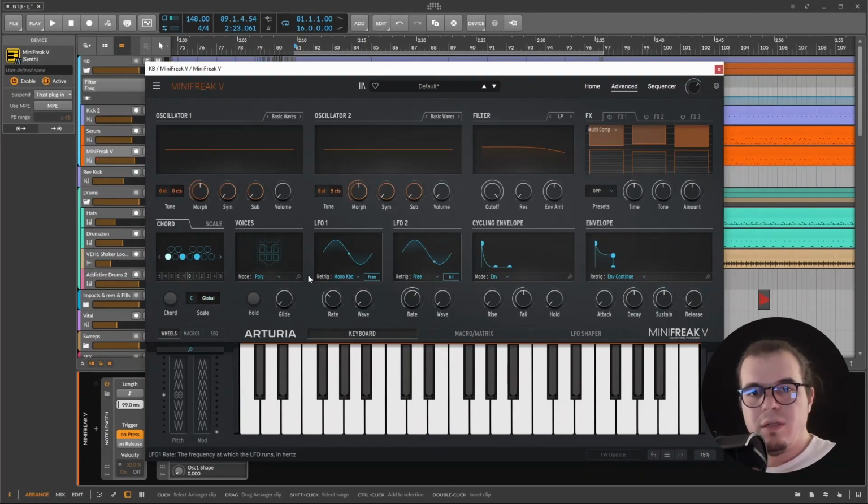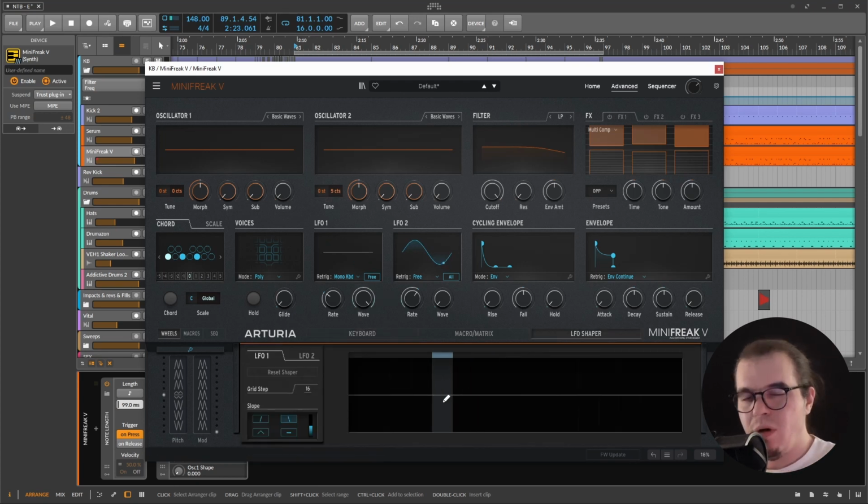Okay, so that was the sound generation, filtering, and effect section. Now let's talk about sound modulation a little bit. So we have a couple of LFOs. They're identical. They have the classic shapes, but the most important shape is the shaper one. So the shaper one, think of it as some sort of in between an LFO and a step sequencer. So you can actually draw your shapes in here.